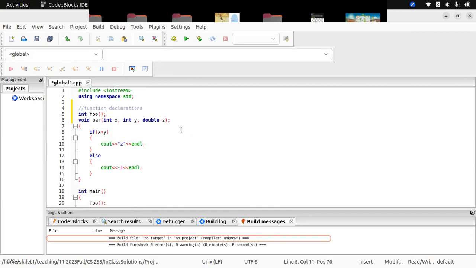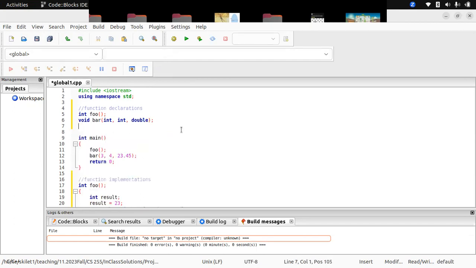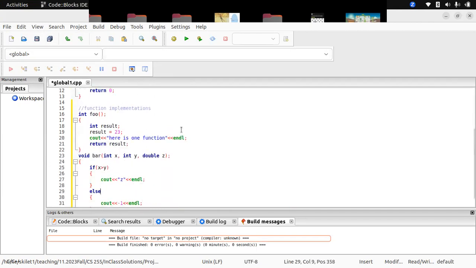Okay, so here's foo, and then function declarations. At least in 255 in my class, we've gotten in the habit of not giving these variable names at this time. So there you go. Function declarations, aka function prototypes, are now at the top of main, and then we go down here, and here are our function implementations. Okay, just like that.